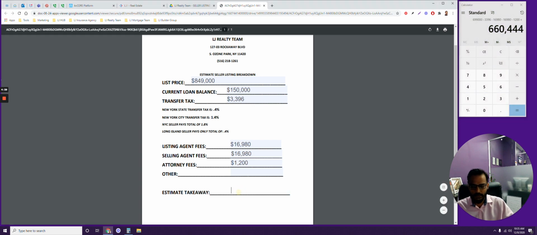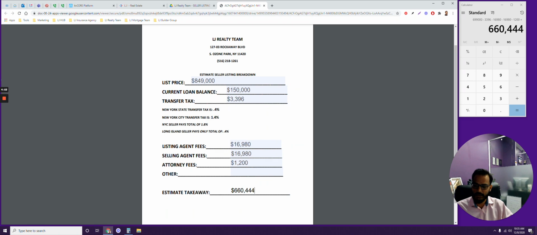So they're going to take home $660,000, give or take. And this is an estimate. We don't want to be held liable for anything, so you're just giving them an estimate, because these fees, the attorney fees, can change. The transfer tax cannot. But let's just say they sell the house for a different price than the list price. Obviously, they will take home a little bit more, and if they sell it for less, obviously the takeaway amount will be less.